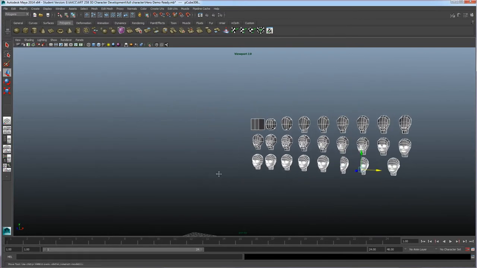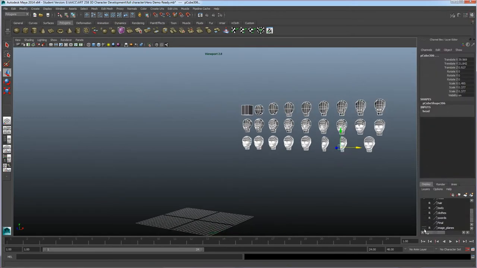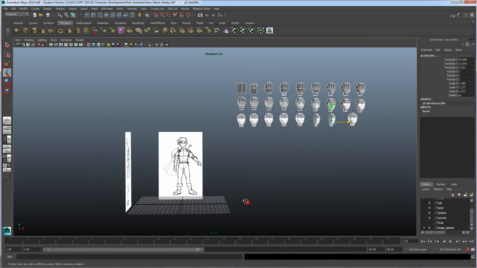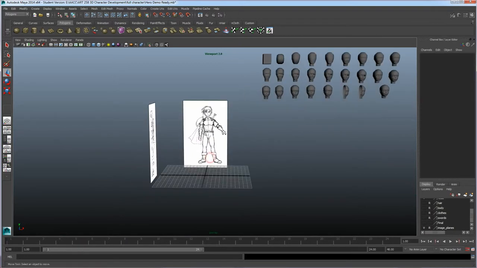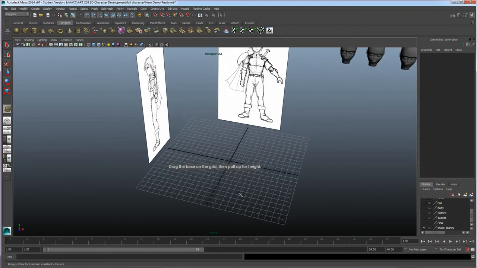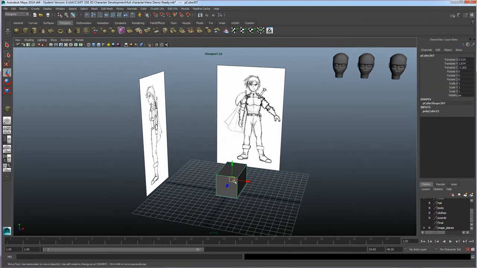Alright, so let's go back to here, turn on our image plane so we can see what we're at. Alright, so we're going to go through all those steps right now. So to create the character, I'm going to make a box. So up here under the polygon tab, I'm going to click on the box. And I'm going to draw the box on the grid and pull it up. So I could do that, and I can rearrange it, or I could delete that and try it again.